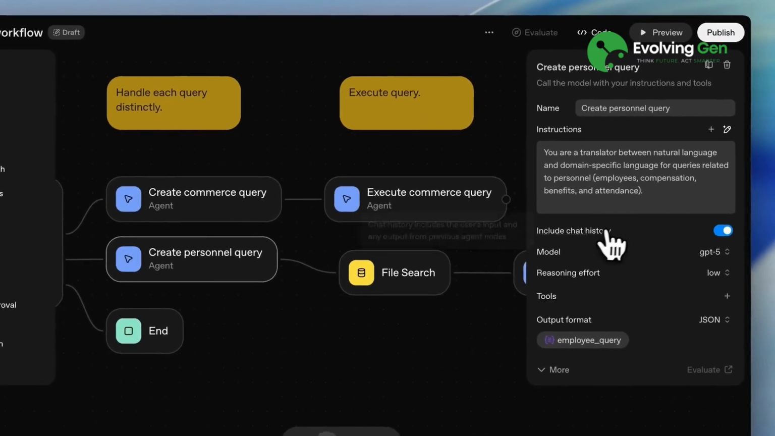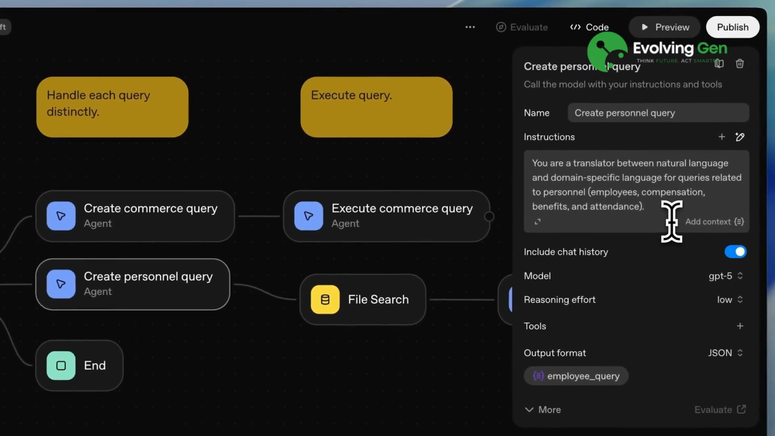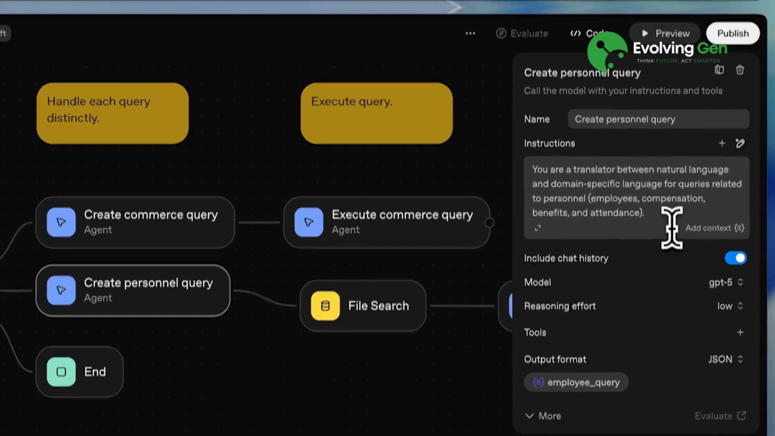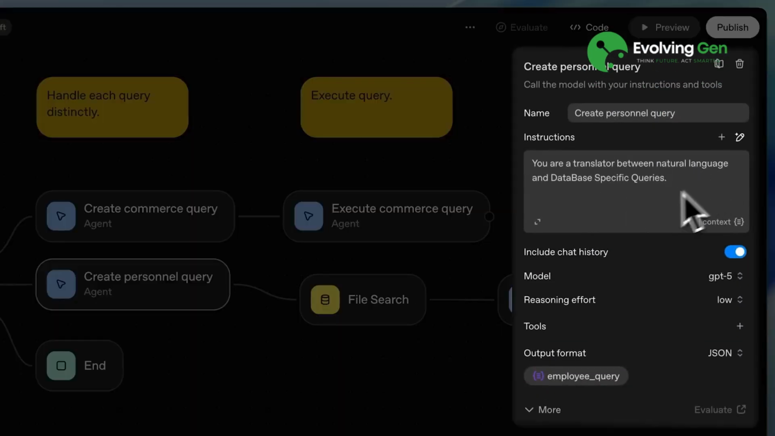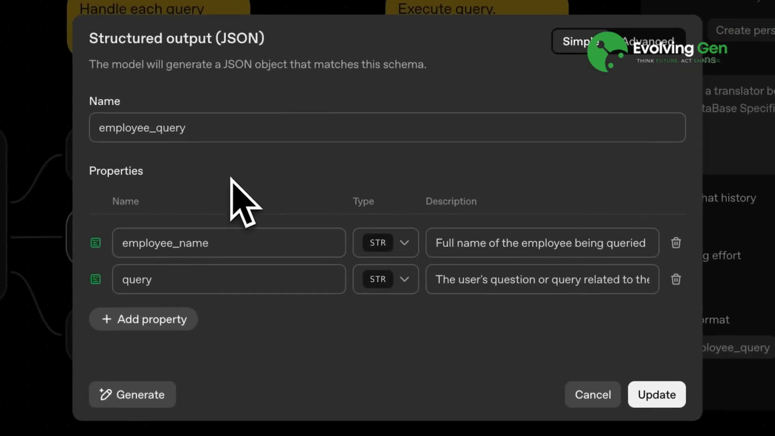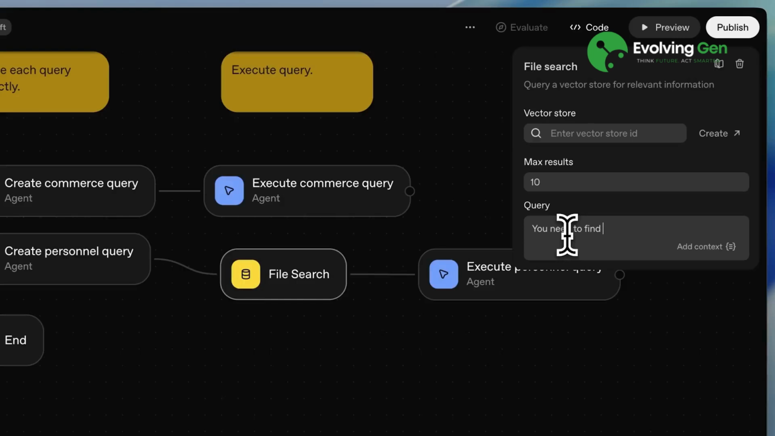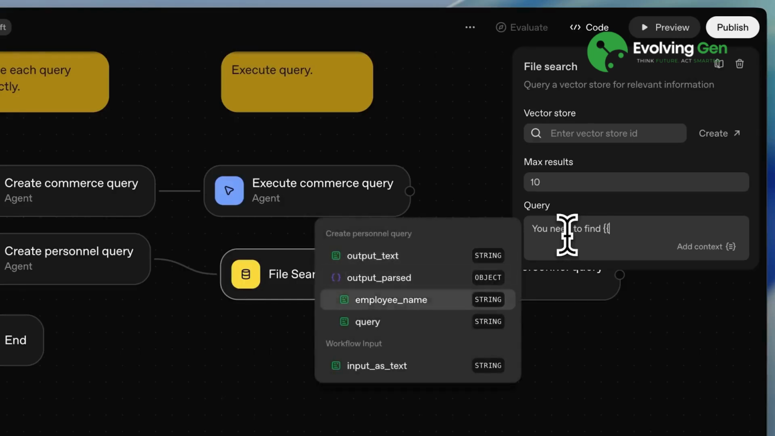This agent performs the query in the database. This is the prompt it has right now, but we should convert it. The prompt is now changed to query the database. The fields here were also generated by AI with employee query coming in, and the employee name and employee query fields chosen as the agent's output. These fields are used for searching in the file search node. You can type double curly braces to put the fields in the prompt.